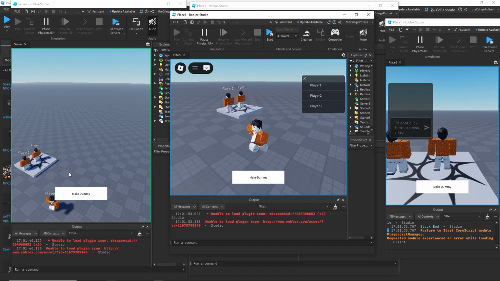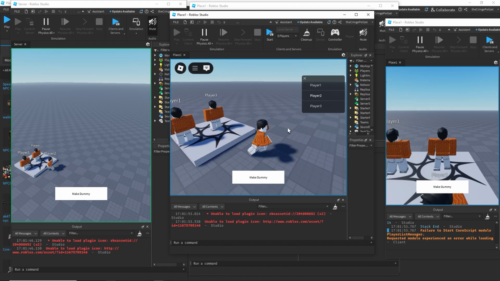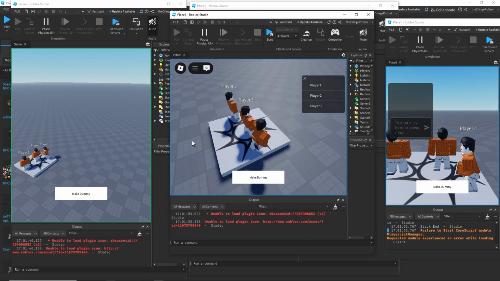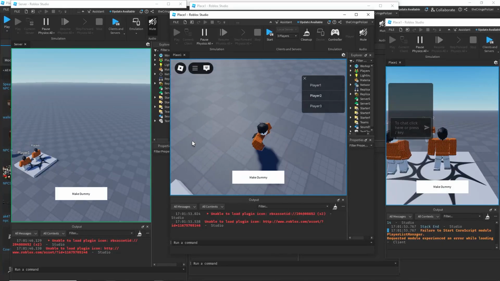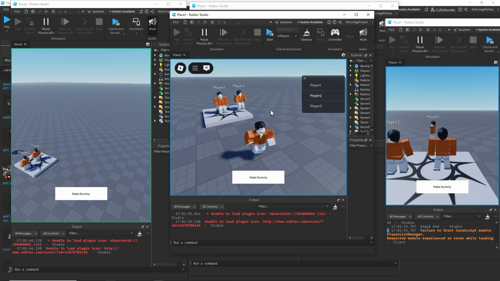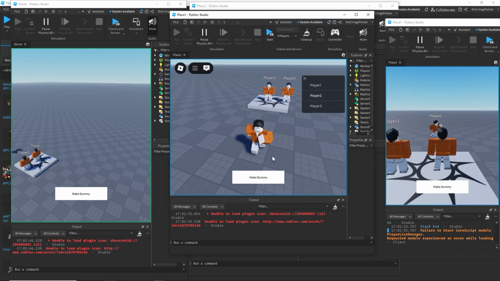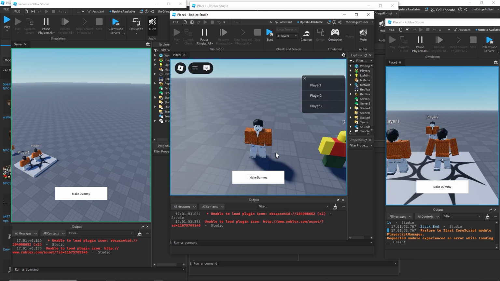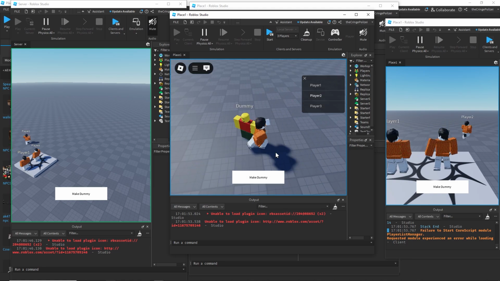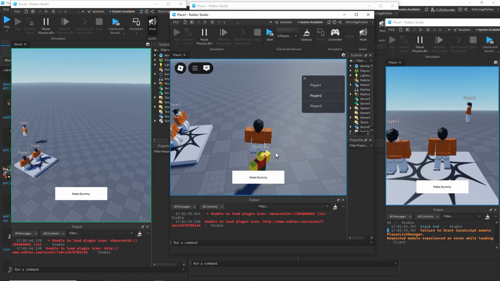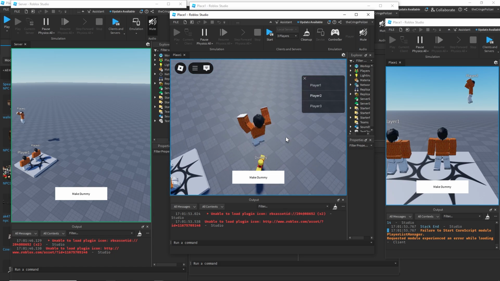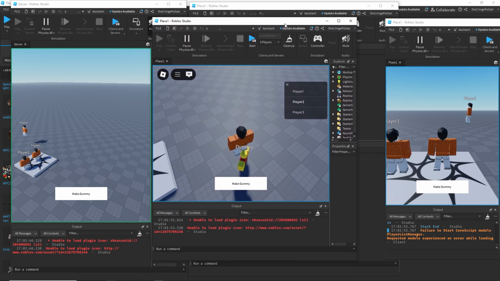You can see me in the server right here running around. This is what the server sees. You can see me right here. Oops, let's stand right here, running around. This is what all the other players see. So I'm going to click on make a dummy, and let's see him pop up. Oh, there he is. I can see him, but for some reason nobody else can. I'm just standing on air right now. This guy can't see him either.